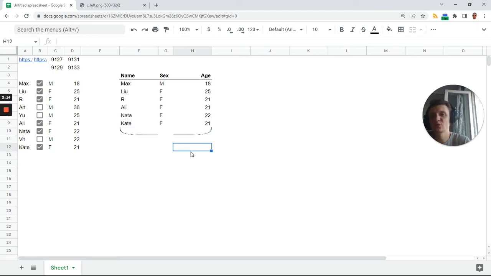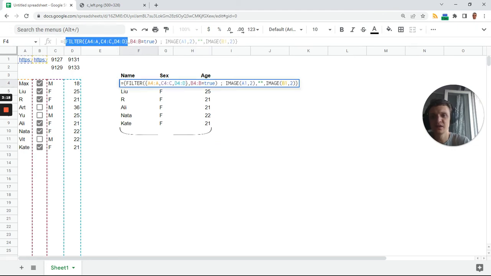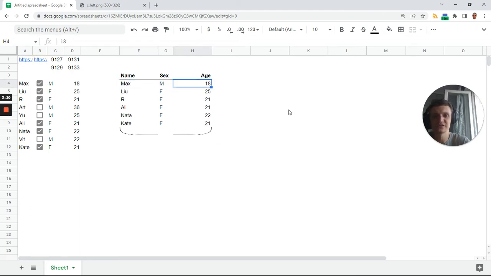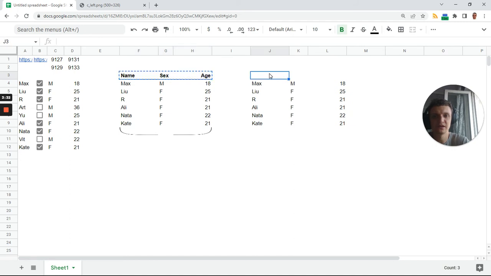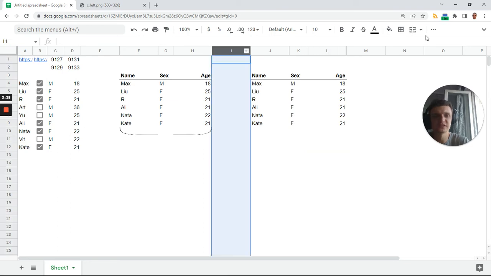Well, this was one possible way, but let's also see what we can do just with chars. I'll repeat this formula here, and I don't forget the equal sign before it. I also make some formatting and add my headers, so they look just the same as the first one. But I want to add corners here. I'll bring it to the right too.